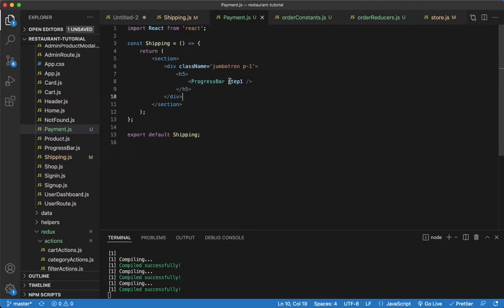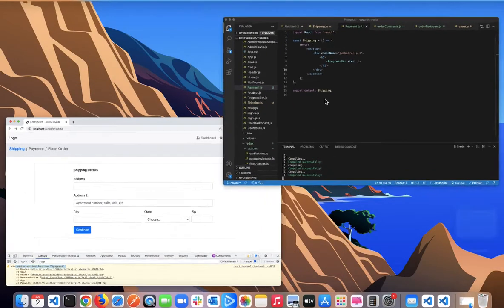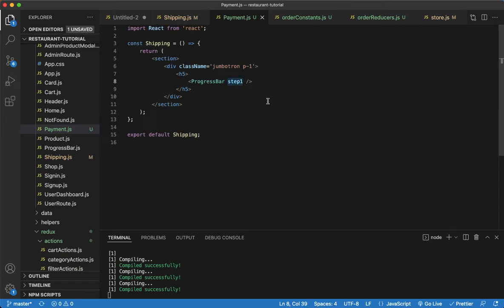Save that. And also, because we are on the next step, right? Shipping is 1, payment is 2, place order is 3. So now that we're going to be in payment, that's going to be step 2. So we're going to go ahead here to the progress bar component and add step 2. Go ahead and save that.